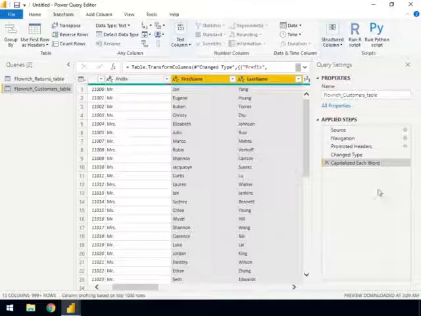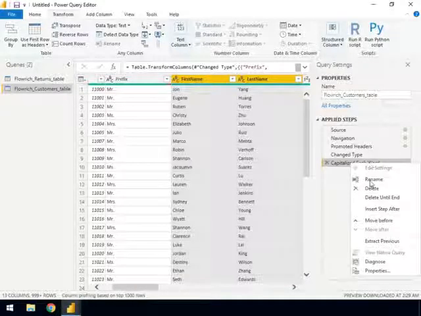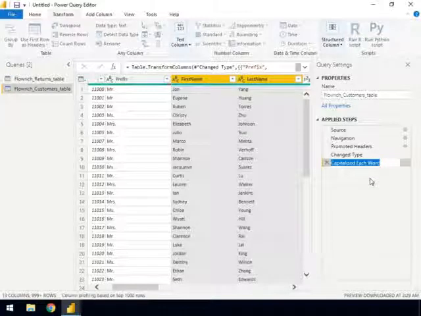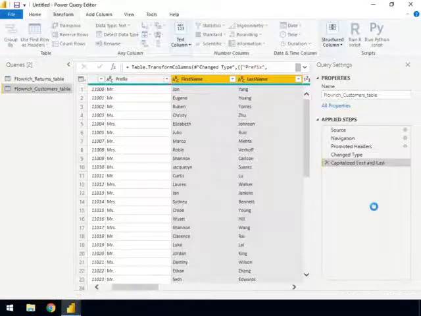Another interesting thing is you can rename the applied steps just to be clear. And to do that, you simply right click, rename. Okay, so I'm going to rename it to capitalized first name and last name. Capitalized first and last. Okay, so it actually makes it clear.